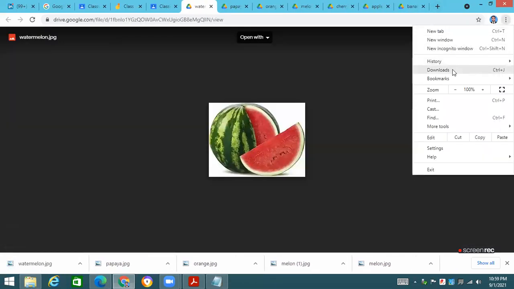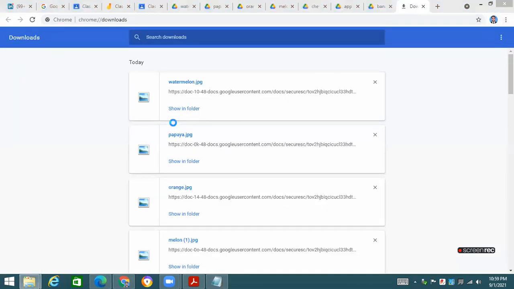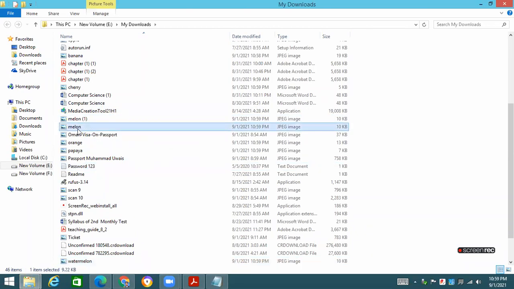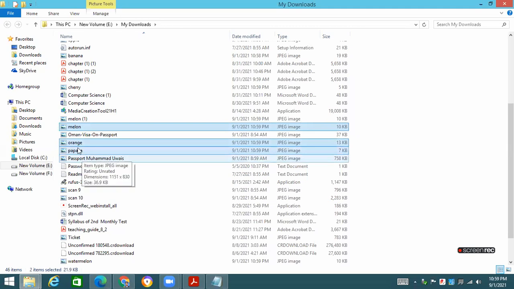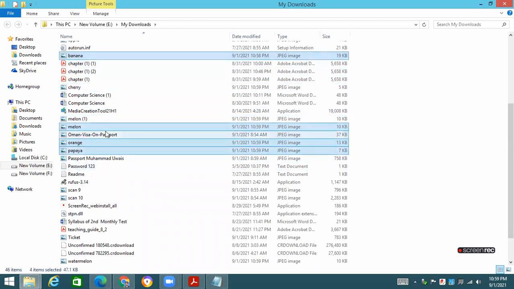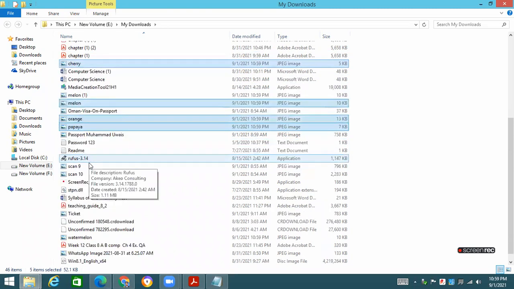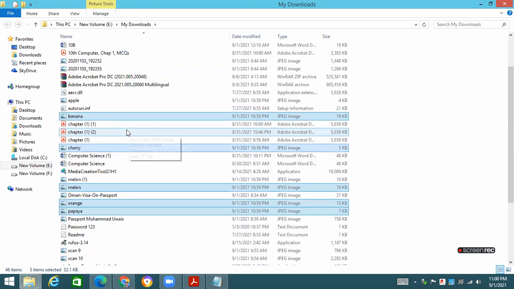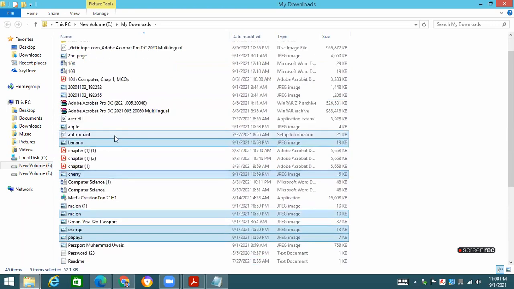Anyway, we go to the downloads. All the images are already downloaded. Okay, these are the images: papaya, melon. Okay, these are the images: banana that we have taken, cherry. Anyway, I think these are enough for our working, apple.